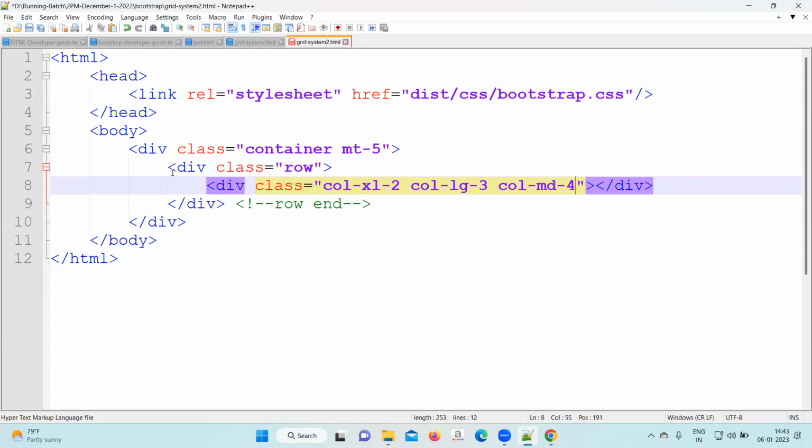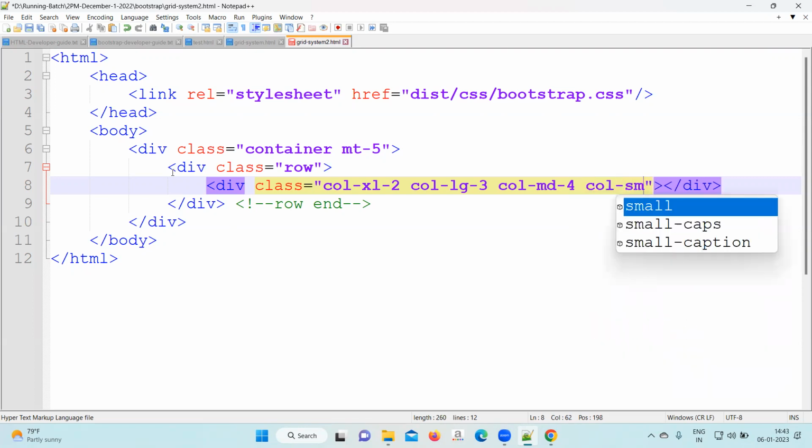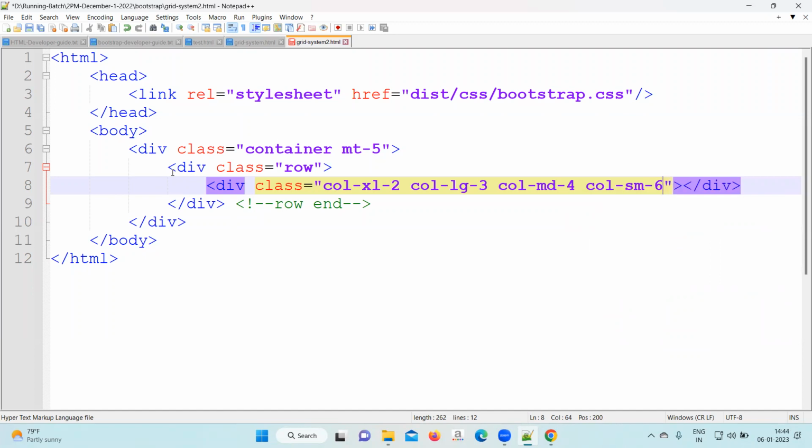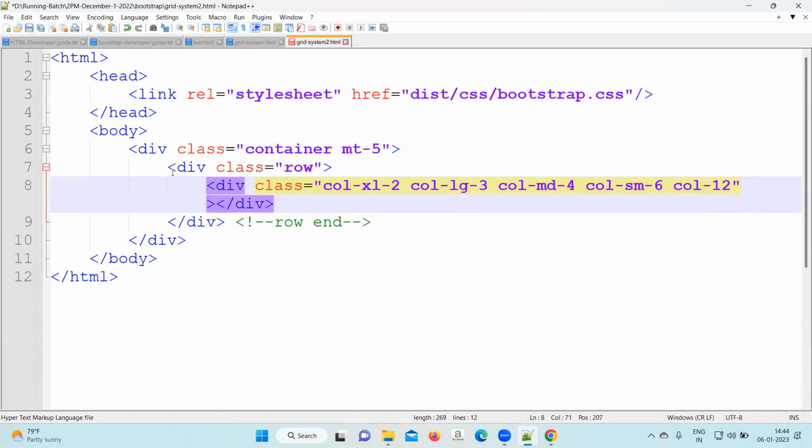Next, after that, which device? SM. 6. 2 blocks, half. col-12, full width.